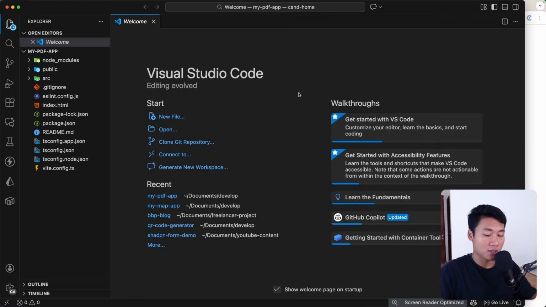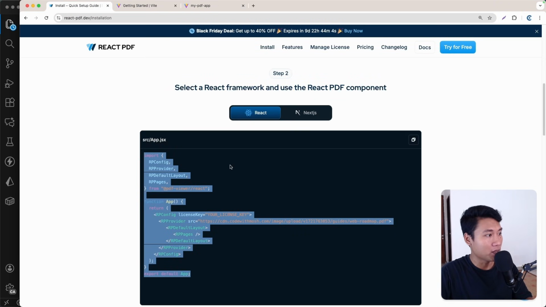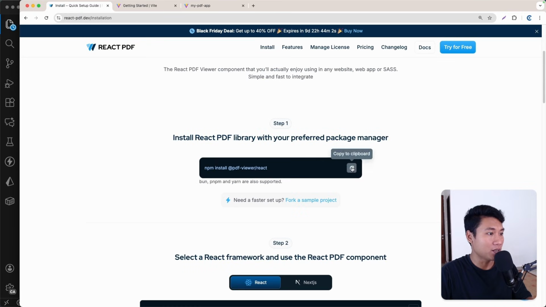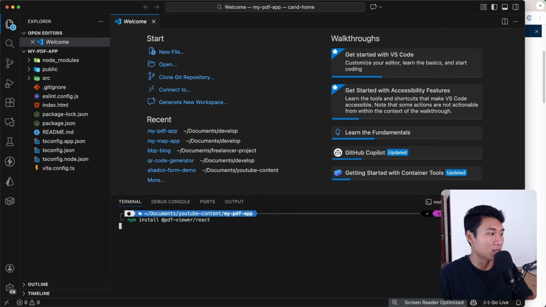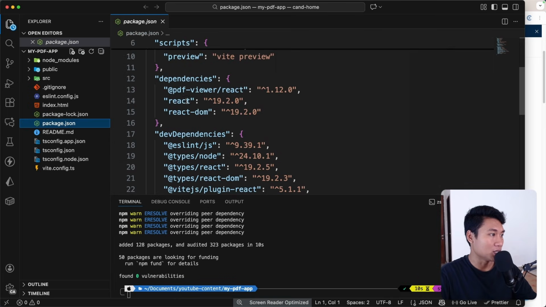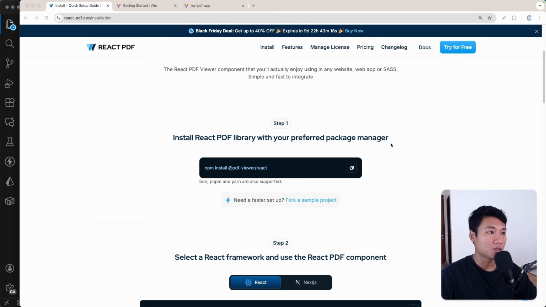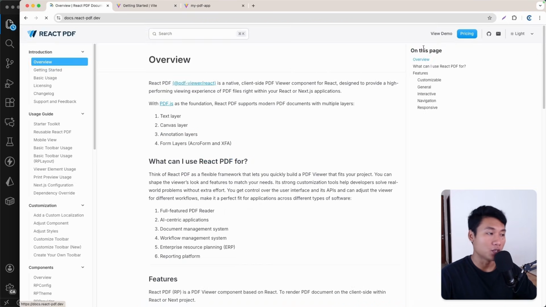So now let's try to install the React PDF package. Let's go back to React PDF and then copy this command here. I'm going to copy that and then paste and hit enter. Alright, so now as you can see in the package.json file, we should see this pdf-viewer/react, version 1. Great, so we can do npm run dev. So now let's go to docs and let's see how we can use that package.